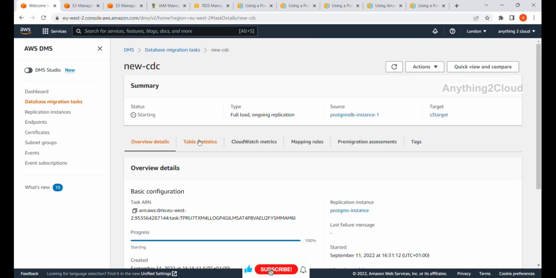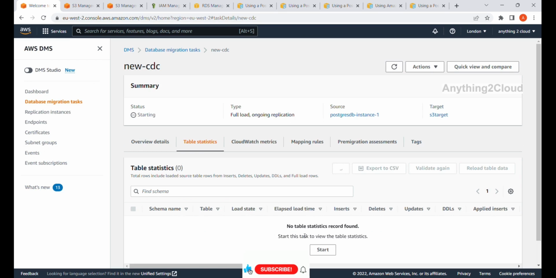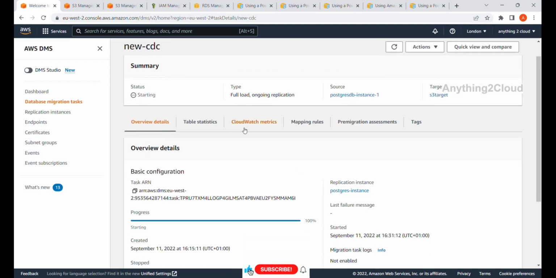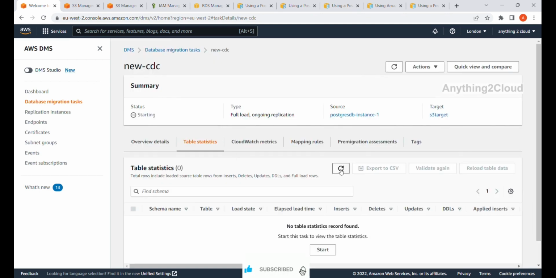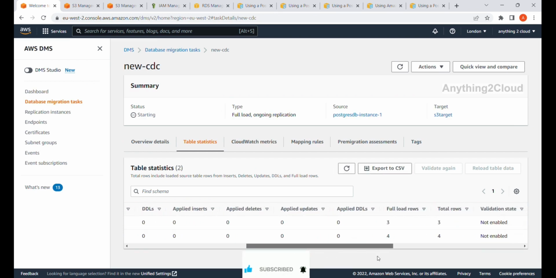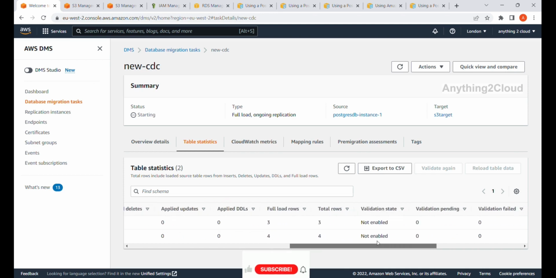You could see the table statistics here. This is the old one, and now we don't have anything. Now the status is showing starting. Let's refresh this page. Now the status is showing full load 3 and 4, because the new table has 3 records and the old table has 4 records. That's why you see this here.